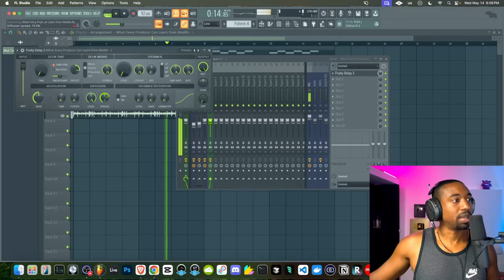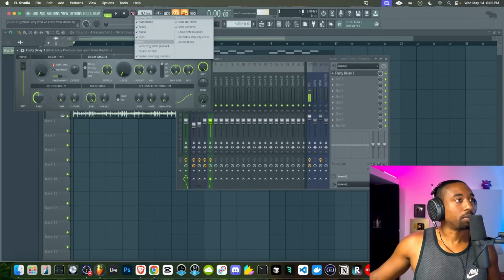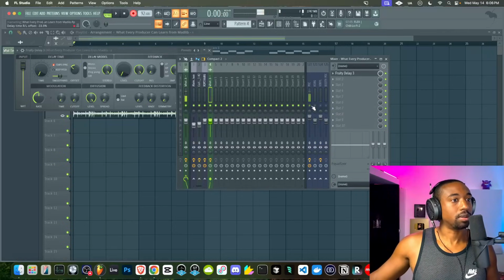And if you automate this spread knob, it does a cool effect too with the pitch. It's very subtle though. So let's go ahead and record this. You can right click, make sure automation's turned on. I'm just gonna move my fader to create this back and forth sound.